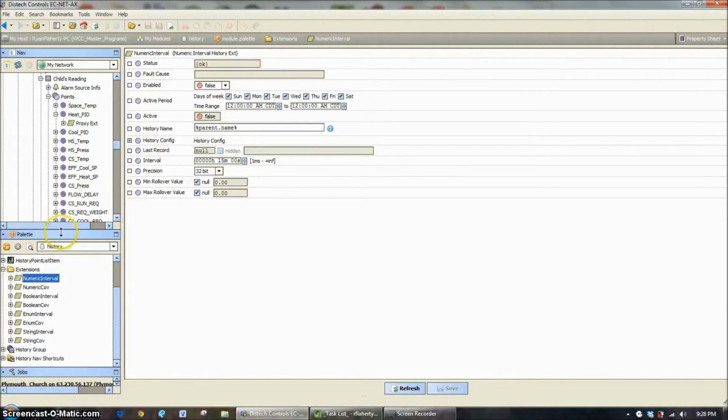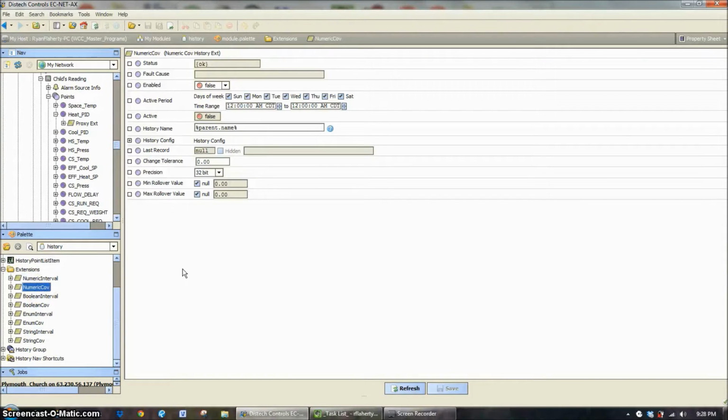A numeric COV is a little bit more interesting type of point, and it's actually a lot more effective on saving memory. What we set up with this is, if it's a temperature, we say we want to trend it, but we only want to trend it if it changes by more than, we'll say, a half a degree. So if our temperature changes by more than a half a degree, it'll log it. So if we start the trend at 70, it could vary all over between 70.5 and 69.5, and it won't ever log until it crosses those thresholds. So as that temperature goes up and down, you'll see it only log in half-degree increments.